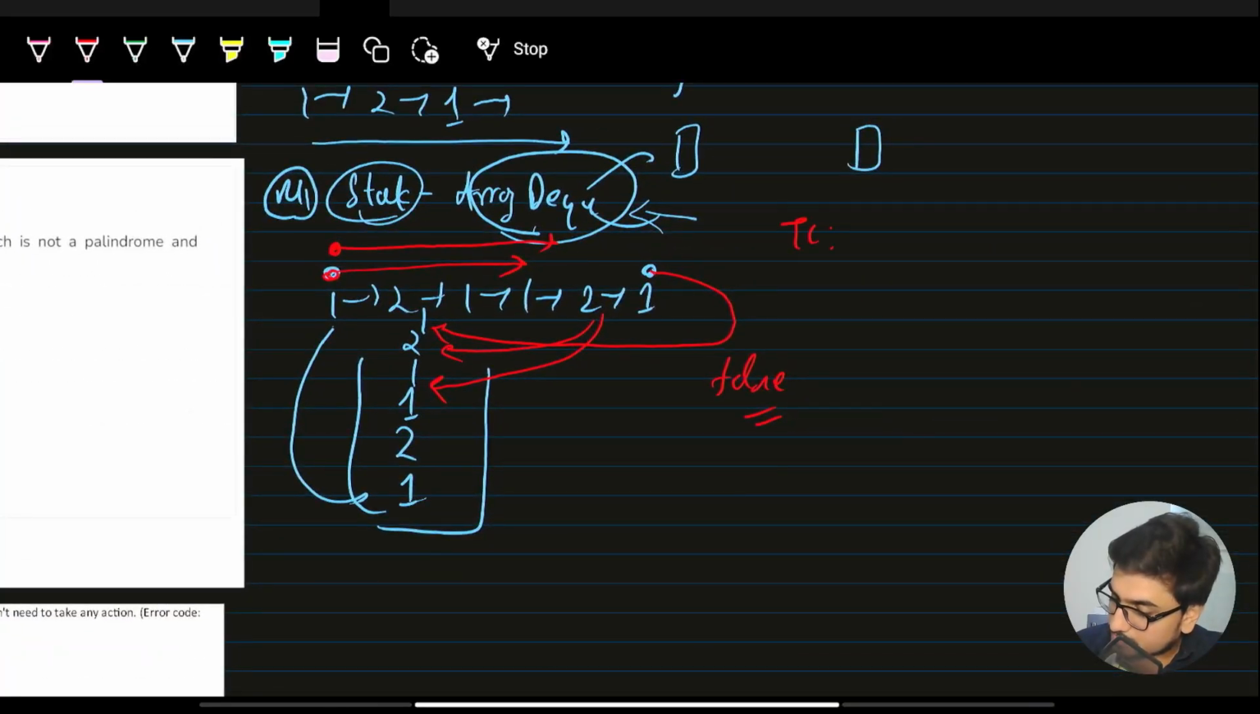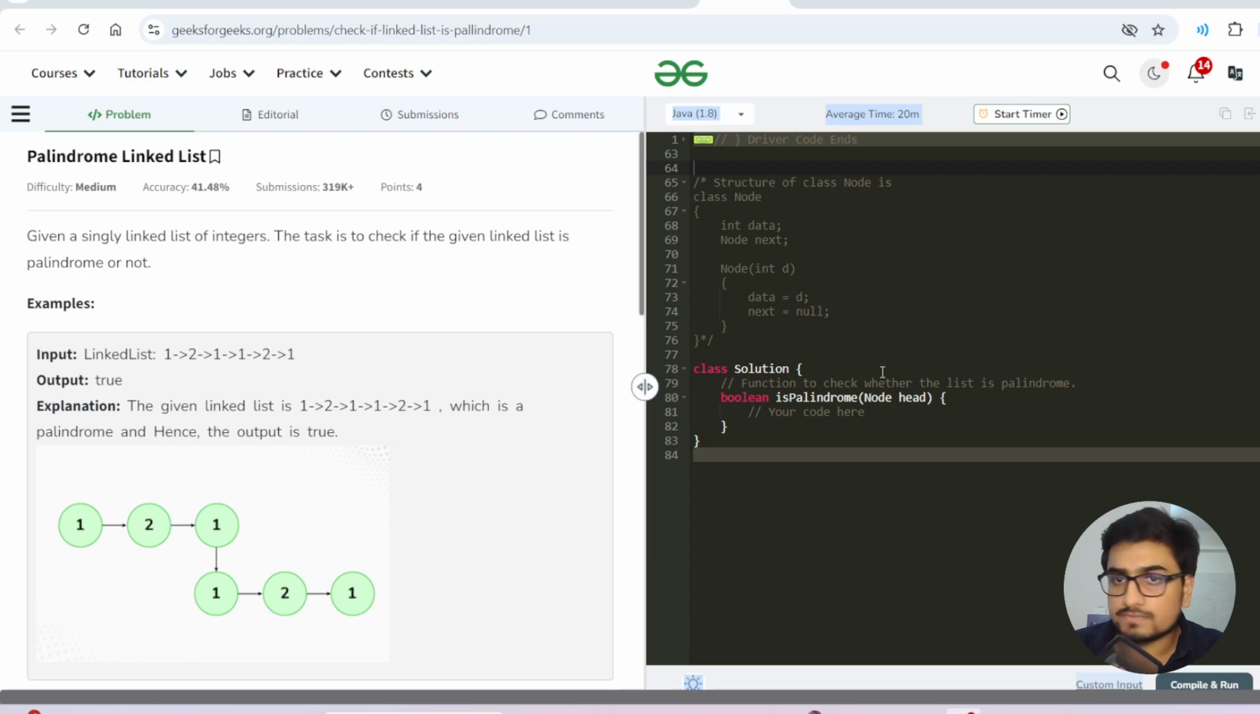And what are the time and space complexities of this approach? It would be O of n time, because we are traversing the linked list and putting elements in the stack. And since we are putting all the integer values of the given linked list in the stack, the space would also be O of n, right? Now let's pause this video here and try to code this approach by yourself.